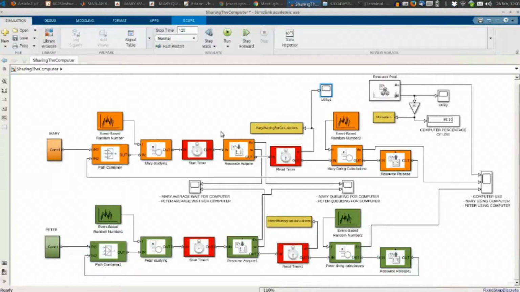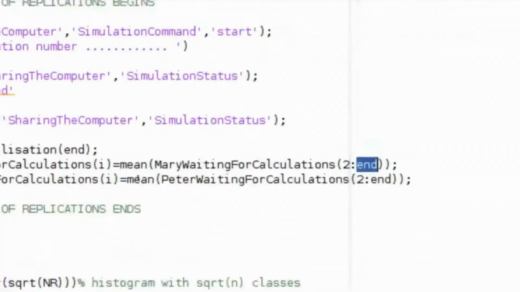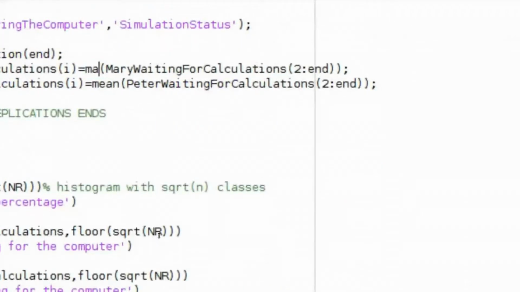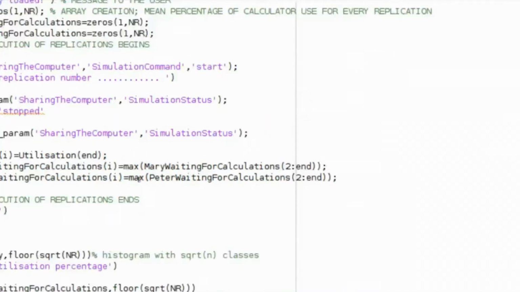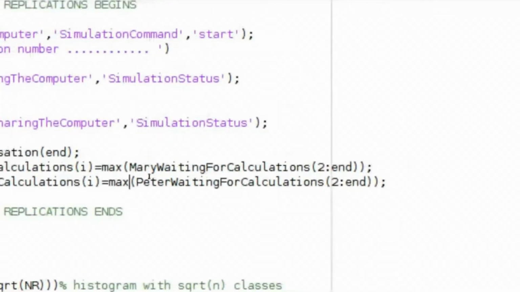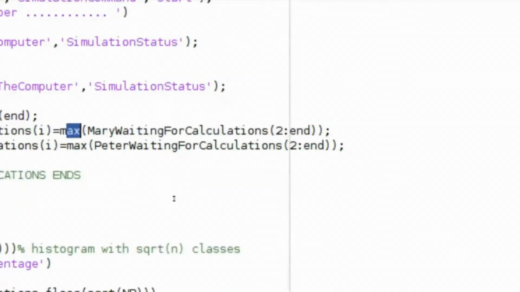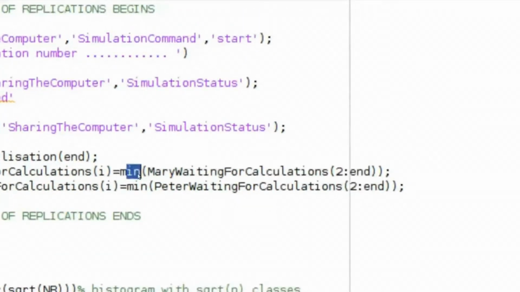Fine? And then the key point is that maybe you don't want to use the mean time. Maybe you want to use the maximum value. That's only a proposal, okay? Because you may consider the maximum time that Mary has been waiting for calculations, because you want to check the worst case. Or maybe you want to check the best case, so not the mean, but the minimum time. That depends on you.